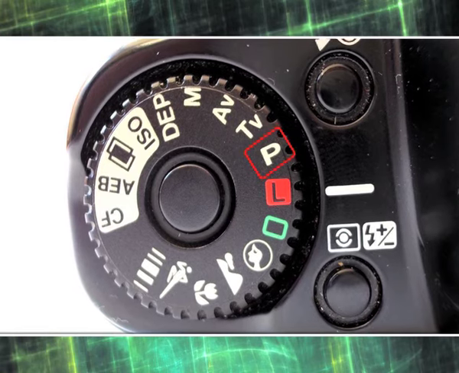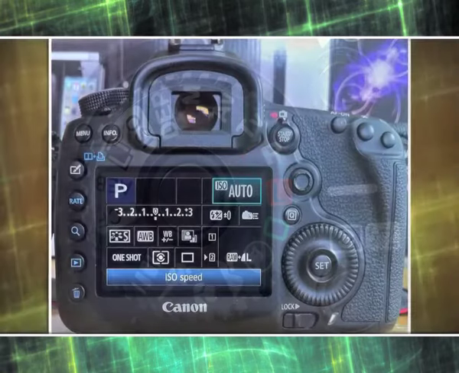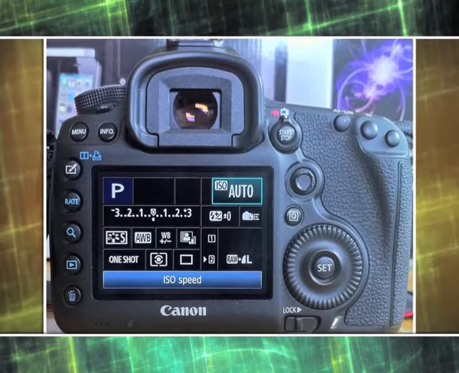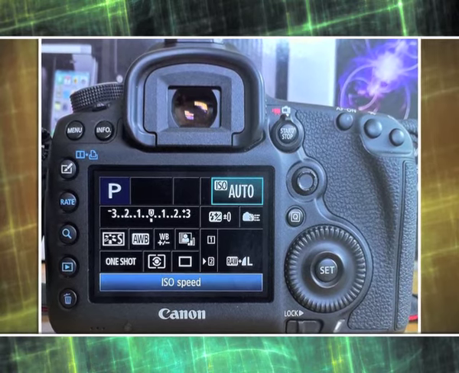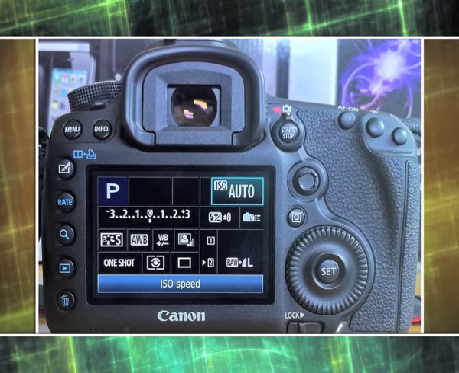Program mode, P, is also known as the auto mode. In program mode, you just have to click photos. The combination of shutter speed and aperture is preset in the camera. It helps you to understand what the optimum setting is. That doesn't mean you should be comfortable and content with just the auto mode and not discover the creative potential of photography through further experimentation.